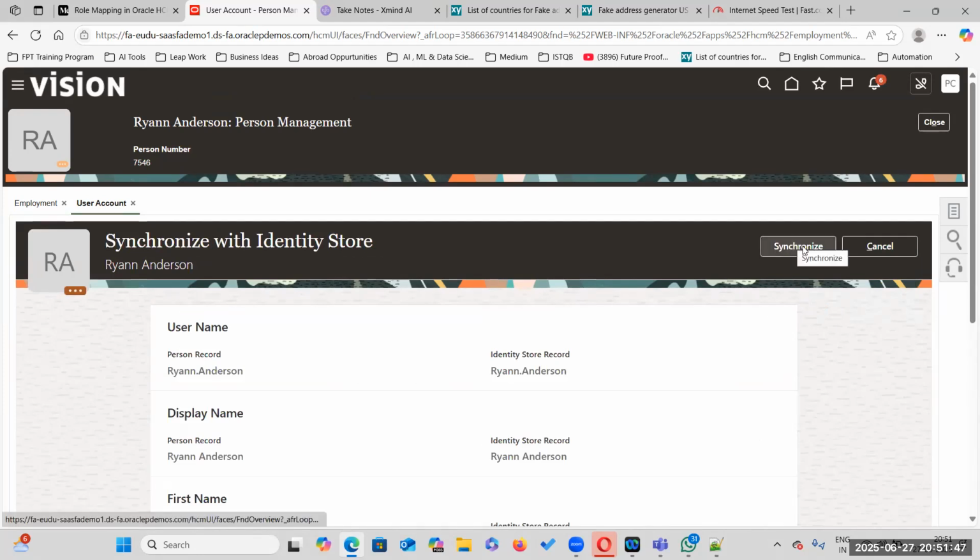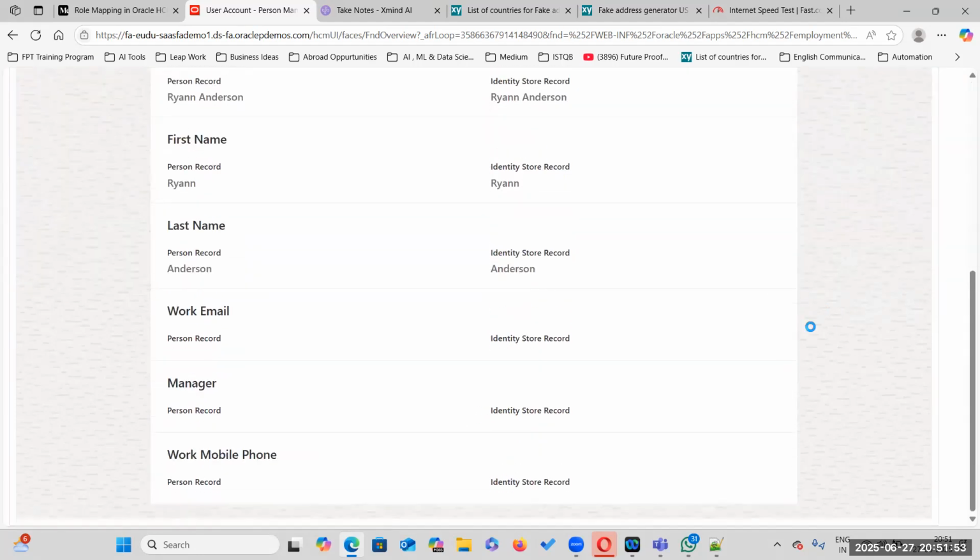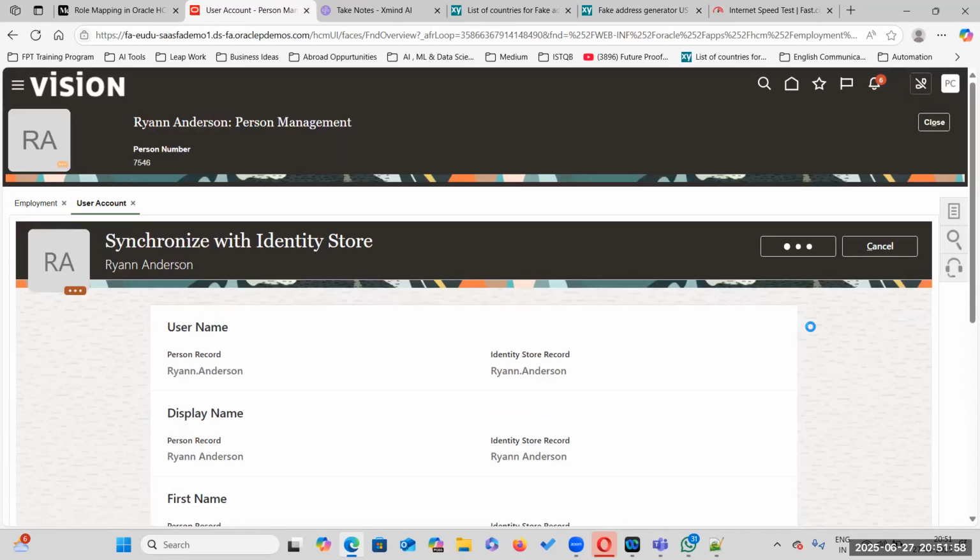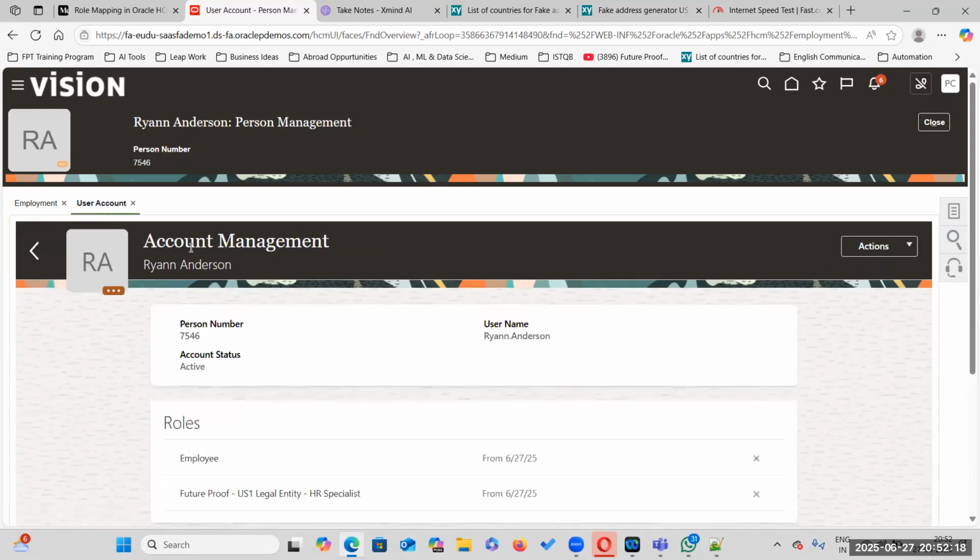Now click on synchronize. Sir, again, if we go with the Navigator, Tools and Scheduled Processes, I have to remember this task name, process name. Synchronize with Identity Store. This is particularly for this user accounts page, in the user account work area. Under actions, this particular thing will be there. And if you want to reset the password, you cannot. It will send the reset password to the user.